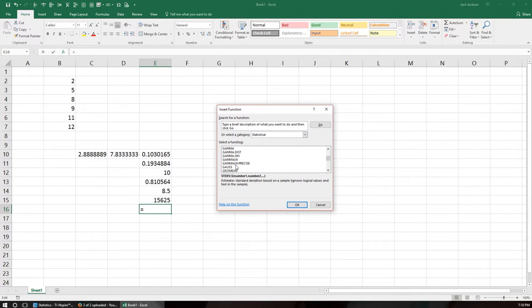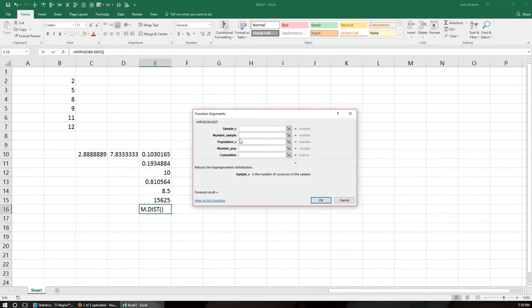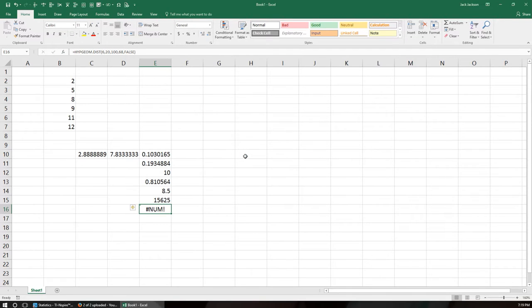So let's see. Geometric is another one we're doing. Let's see if we can find that one. There, that's a geometric mean. I don't see a geometric, but I do see a hypergeometric. This is the number of successes in the sample. Let's say we might find the probability of 6 successes in a sample of size 20, where the population is size 100, and there are 68 successes in the population. And again, if I do false, that's going to give us the CDF.